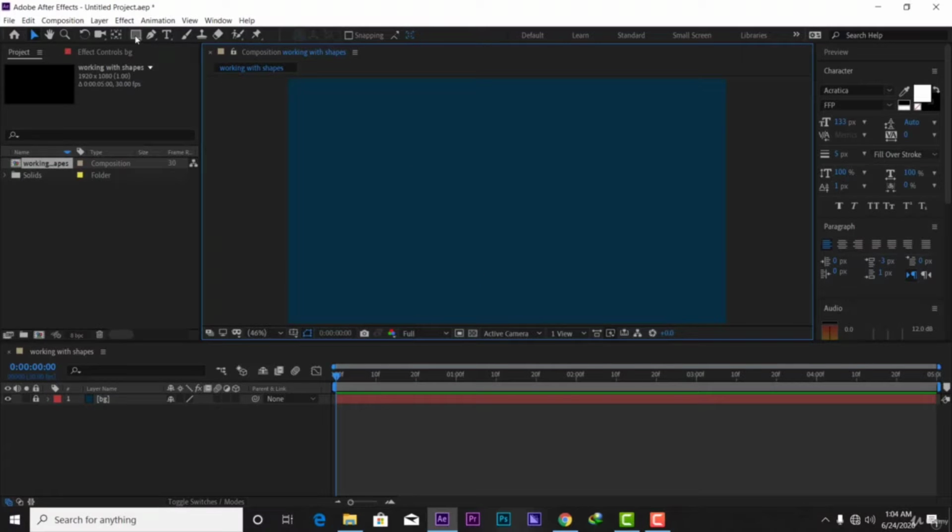You can see you have different shapes here, rectangle. You can choose a different shape by hitting Q on your keyboard. You can see you have a rounded rectangle, an ellipse tool, polygon tool, star tool, rectangle. You can even create shapes by using the pen tool. You have to select it, and you can choose whether it has fill or stroke only.